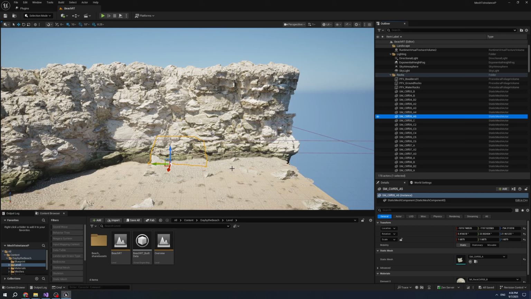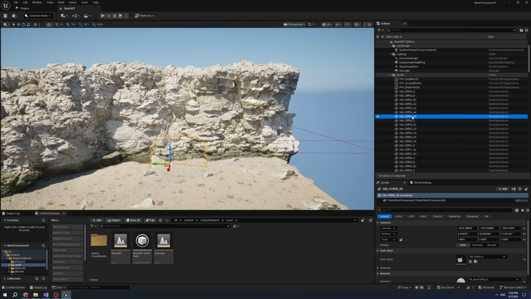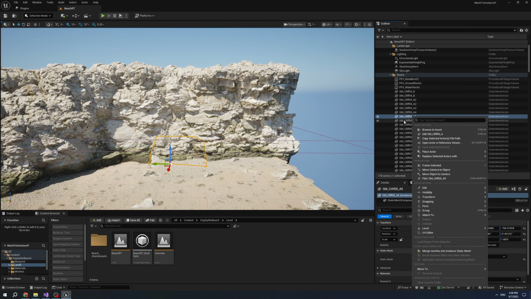Hello, today I want to show you the Instanced Mesh Manager plugin. It is a plugin that extends functionality to work with instance meshes in Unreal Engine. It has some global options for the level. It can be found in the Tools tab, and also there are several options in the Outliner.